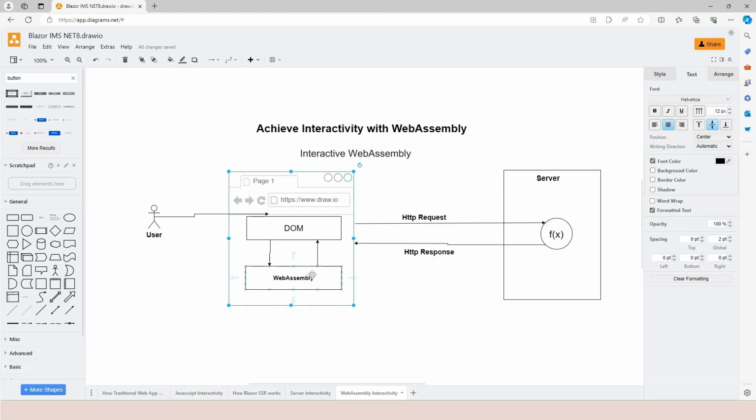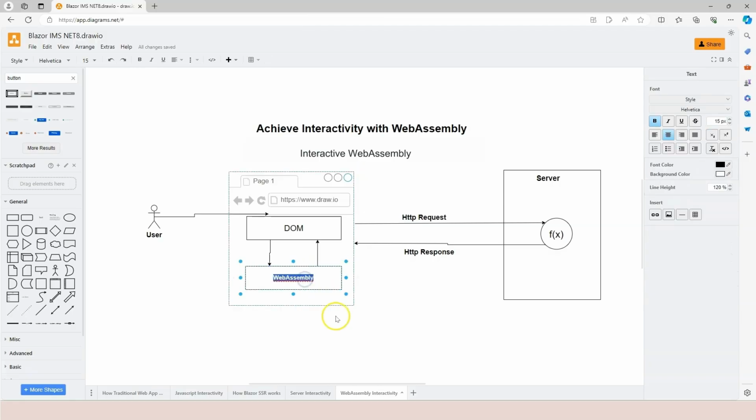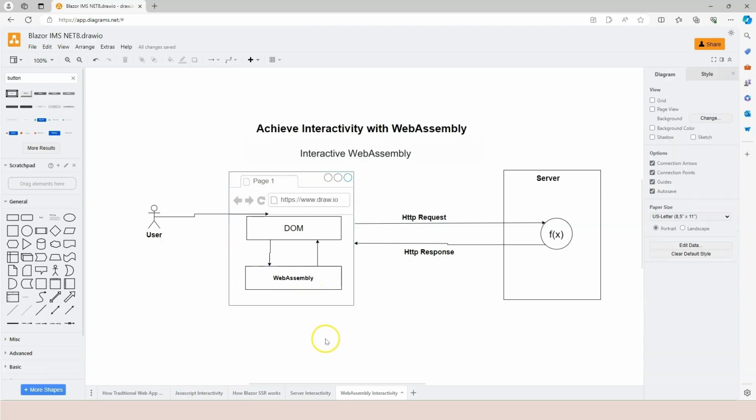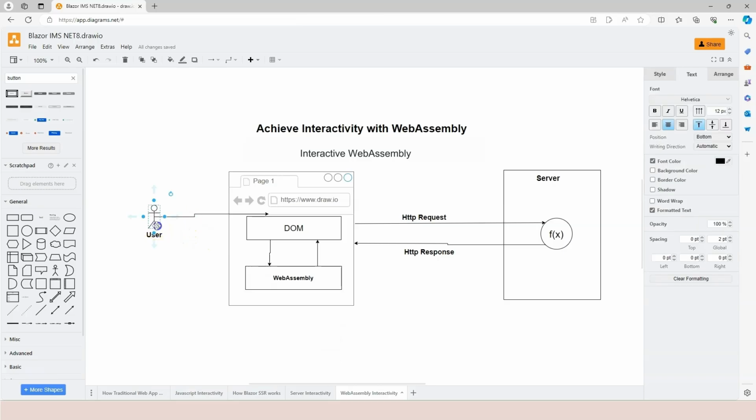There are different ways to do this, but in the end, you will have your C# code running inside the browser. Okay, so here, although I say WebAssembly, you have to consider that your C# code is running directly inside the browser. So let's go through this whole process. The user tries to access the web application. And again, the first request and response, you cannot get away from that.